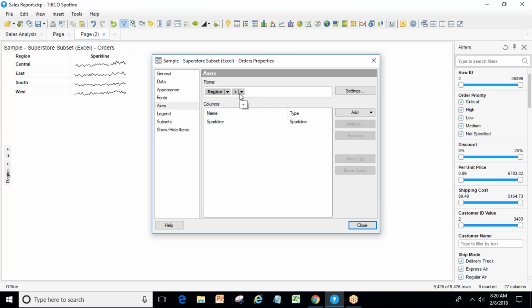I can add region, state, city, product category, subcategory. That's what I added in the cross table. It's the vertical axis, so we call it rows here. Now, under this we have four items: sparkline, calculated value, icons, and bullet graphs.